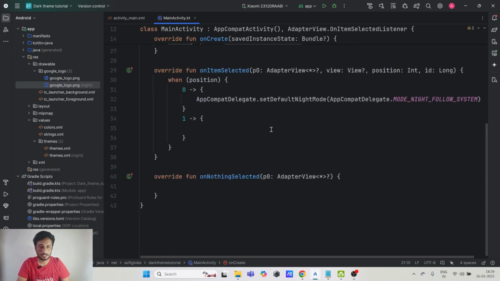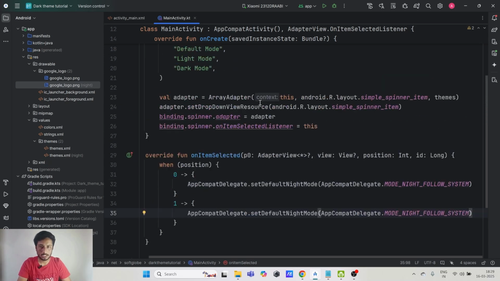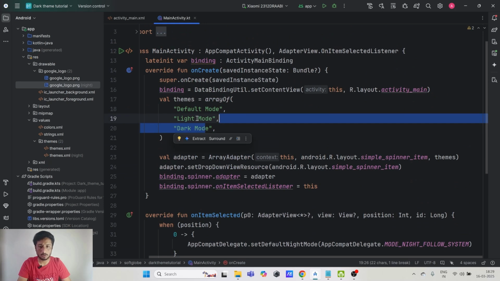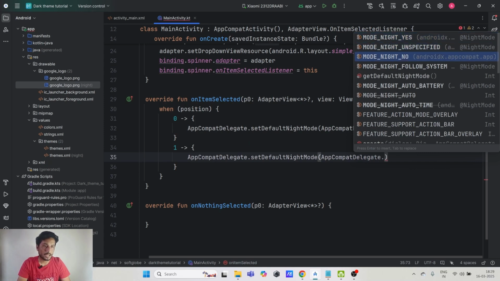And let us go here. We can just copy this same line. We just need to change this constant. So if a user wants to set the light mode, irrespective of whatever selection there is in the system, we want to force our application to run in light mode. So we can just write here MODE_NIGHT_NO.